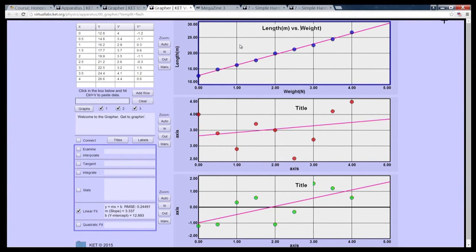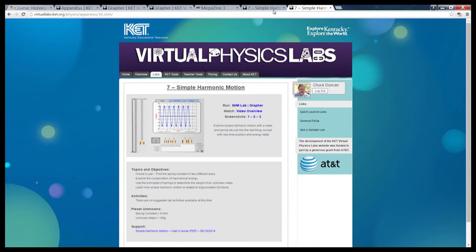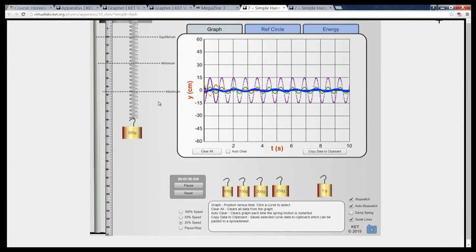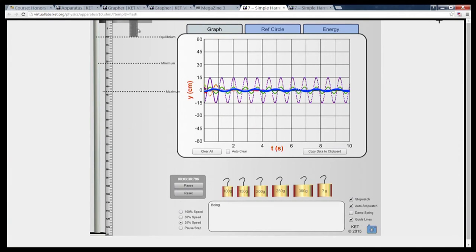What about that y-intercept? Does that mean if you have no weight on it, it has a certain length? Yes, it does, and that was the original length. Okay. Now, how about another way of, if we go back and look at our, let's see, I've got that simple harmonic motion guy. I'm going to remove this thing. This right here is that length that we just measured.